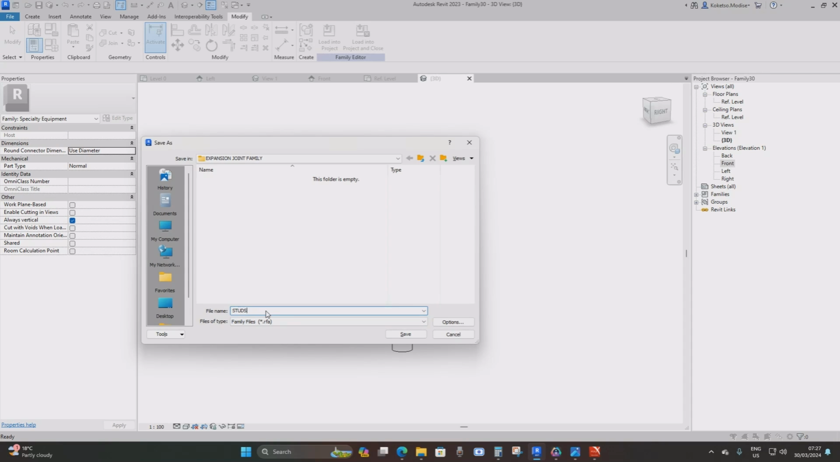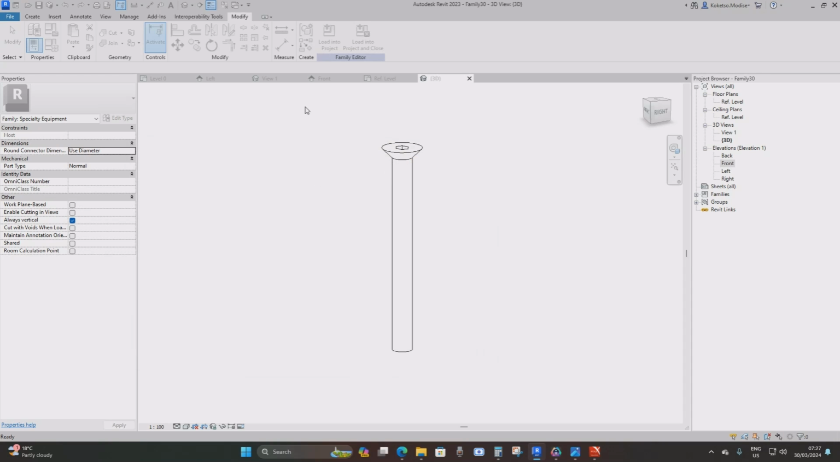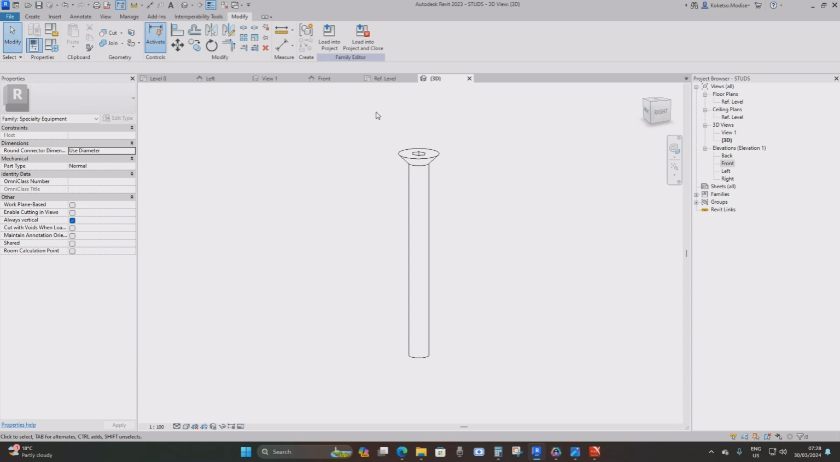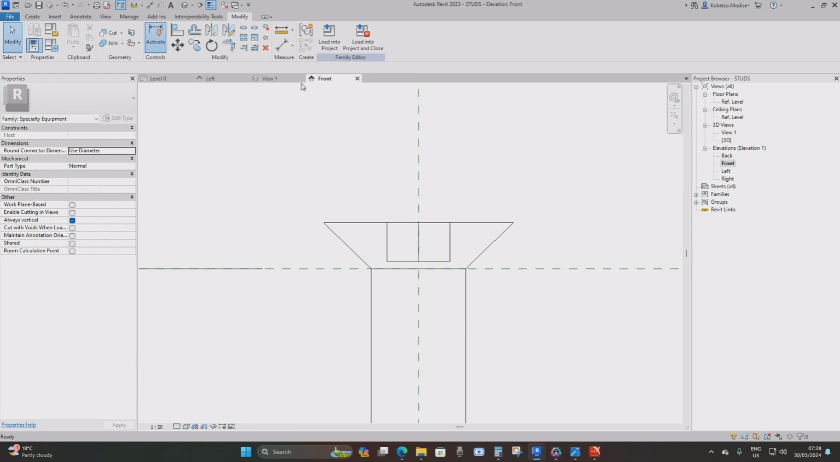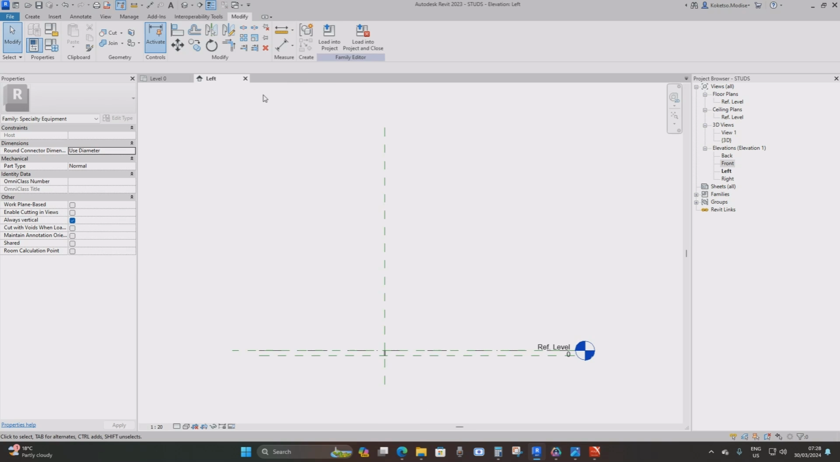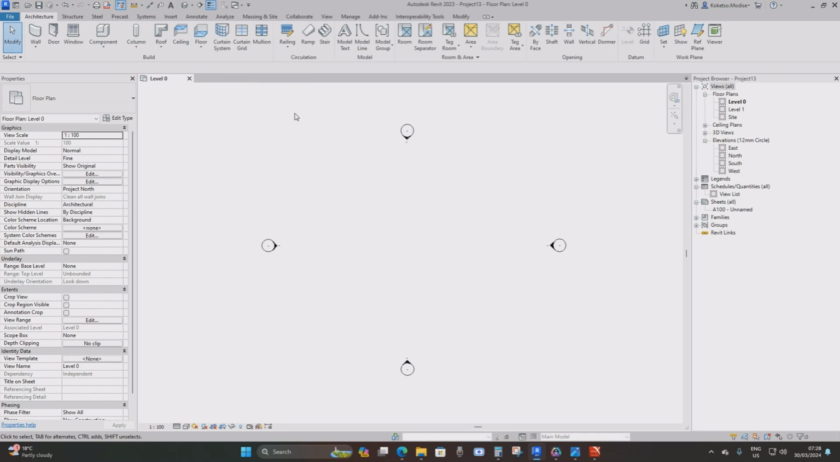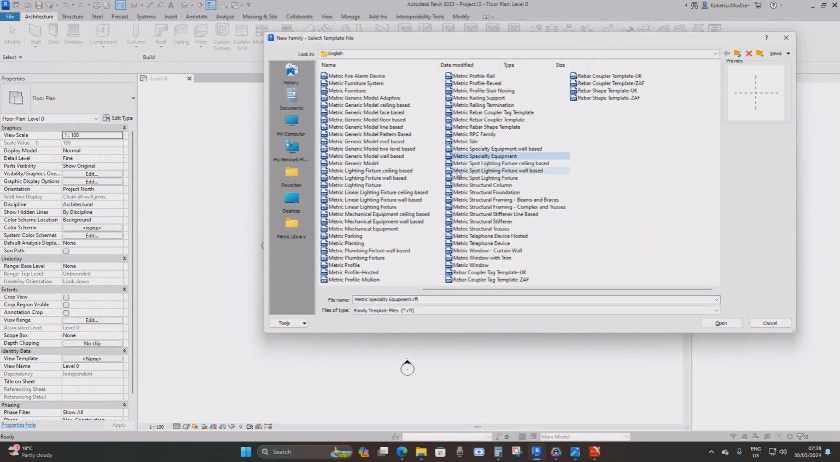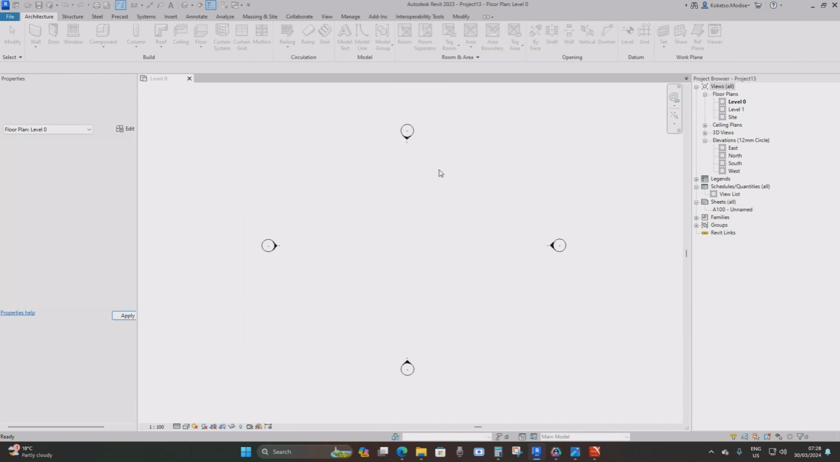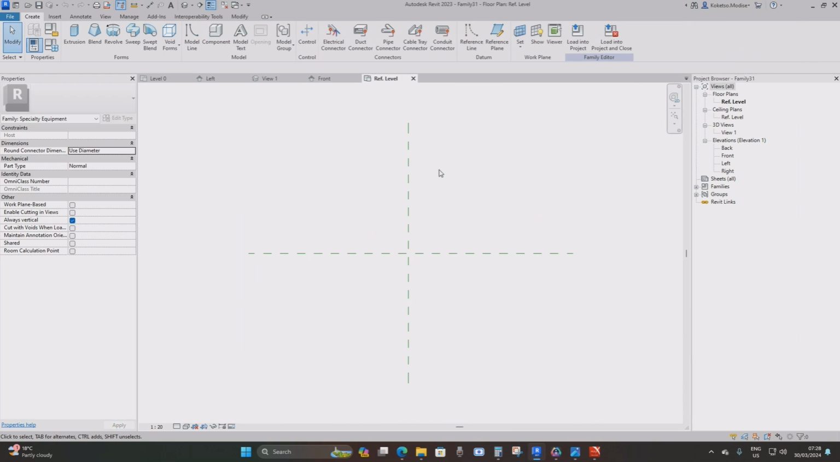So I'm going to name this one studs and say save. And then I'm going to close down the family template. So we modeled our studs, check. Now we're going to go to file again, new, and then family, and then we're going to go with this metric specialty equipment again and say open. And now the next thing is we're going to model our anchor loops.